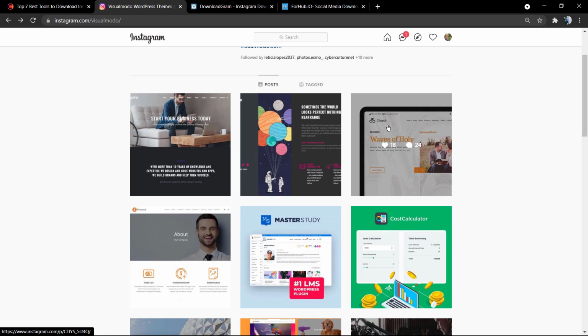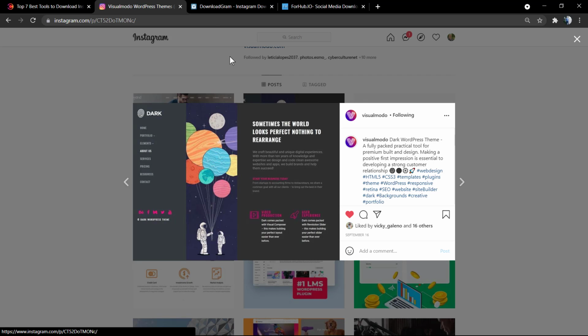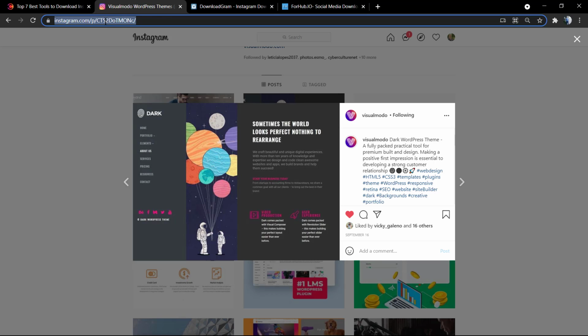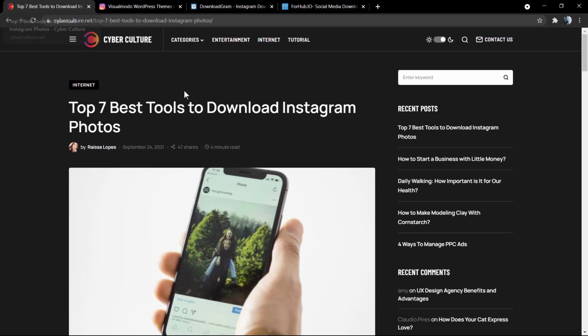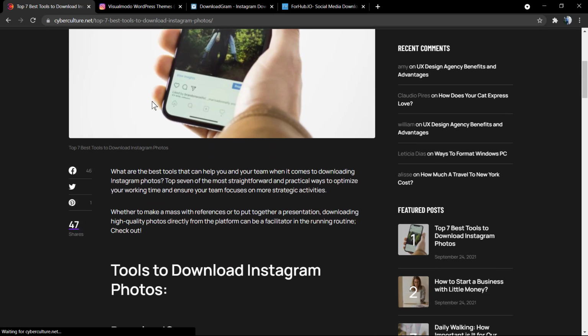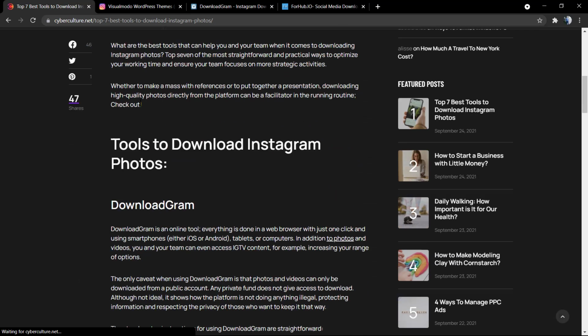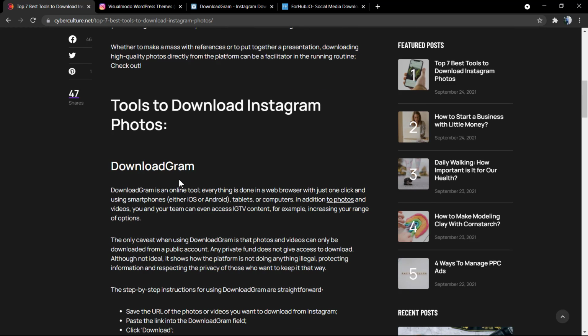For example, here I'm on my personal account, and here's the visualmoto.com Instagram profile. And this photo, I cannot download this photo in a simple method, so I'm gonna copy this image URL, the photo post link, on my browser. I'm gonna be following this tutorial by the cyberculture.net blog that recommends some nice tools to download Instagram photos online.